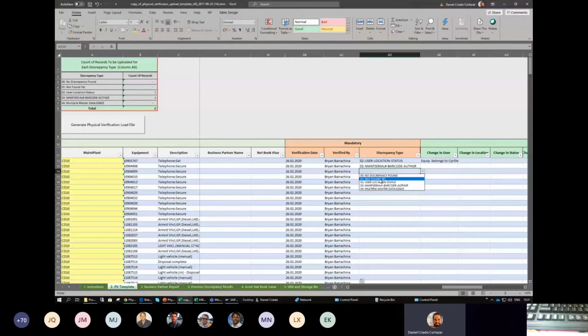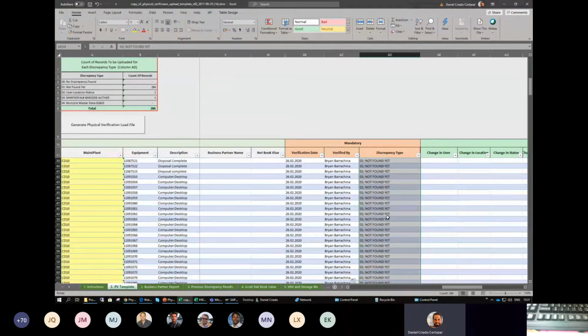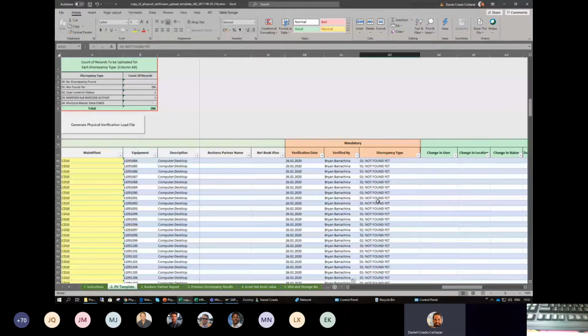Okay, so let's say that the third one is not found yet, and from one week to another, almost 280 something, 80 plus pieces of equipment were not found. So let me just copy all the discrepancy type. Obviously, this is not realistic, but when I upload the file into the system, you'll see in the blink of an eye the update into the whole list. So this is the result of our last physical verification process: we found two discrepancies and the rest of the equipment was not found yet.